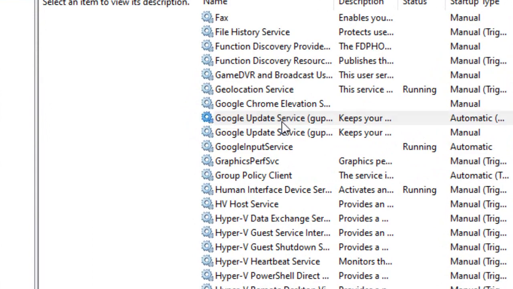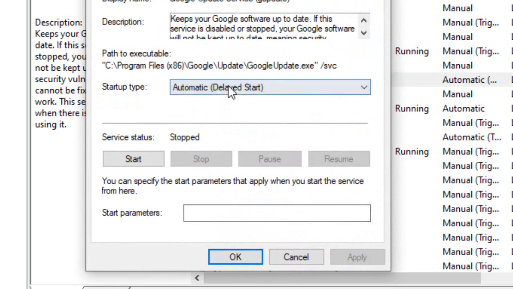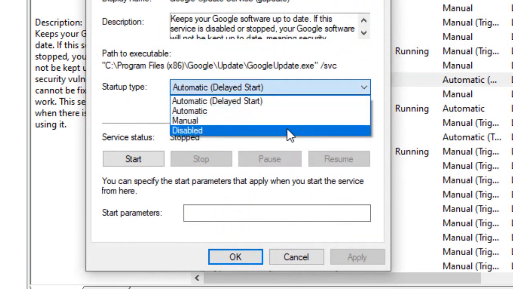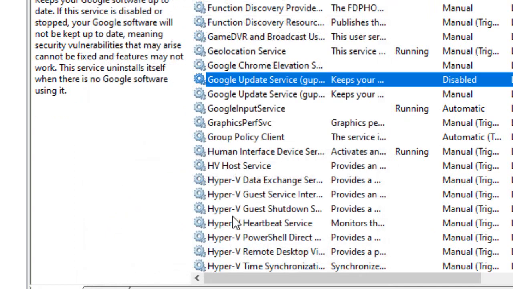Right click, after that click on Properties, and here click on the Startup type tab, click on Disable it. After that click on OK.